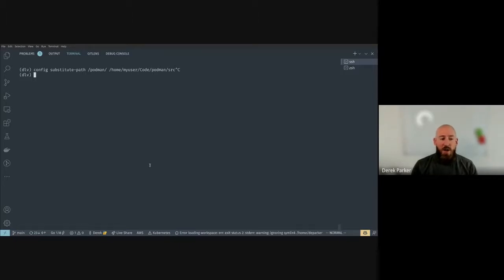And then in that scenario, if you already have the source code on your laptop, you don't have to clone it onto the server or anything like that. You can still use this substitute path configuration to do source code level debugging really easily.